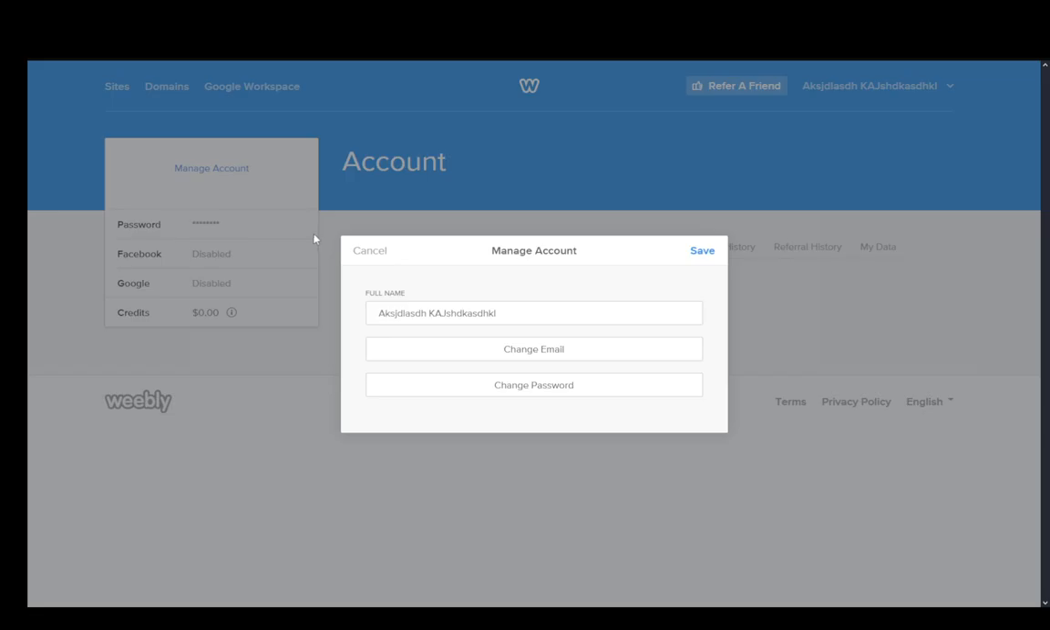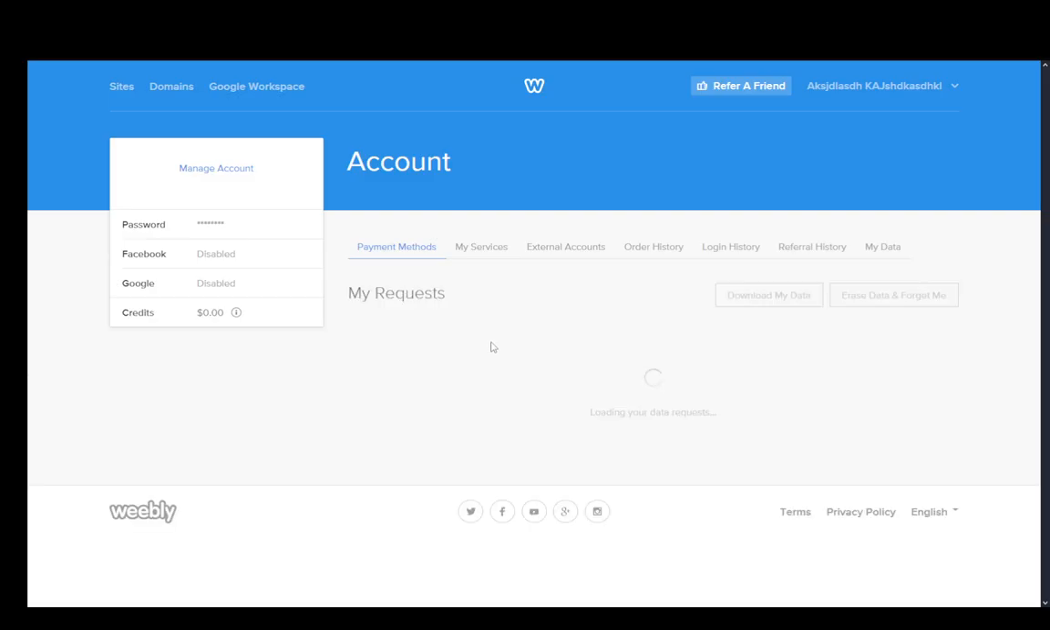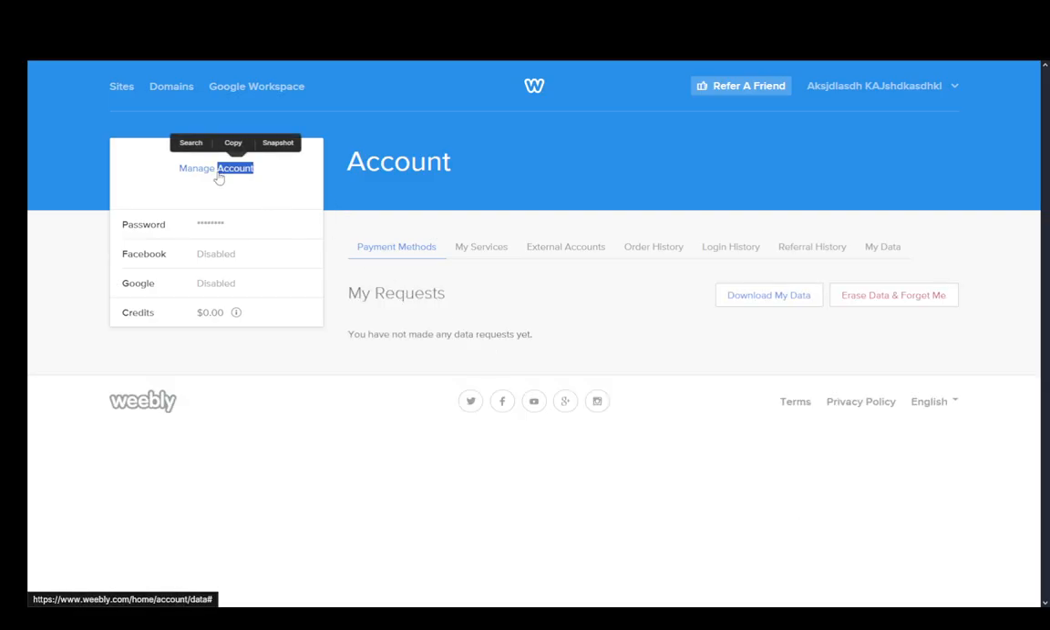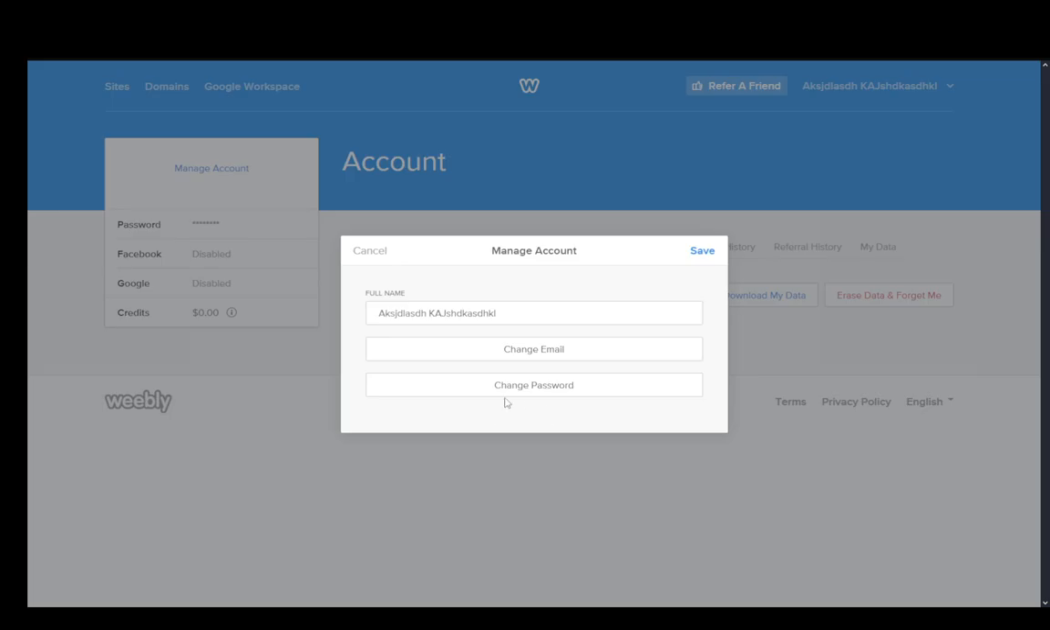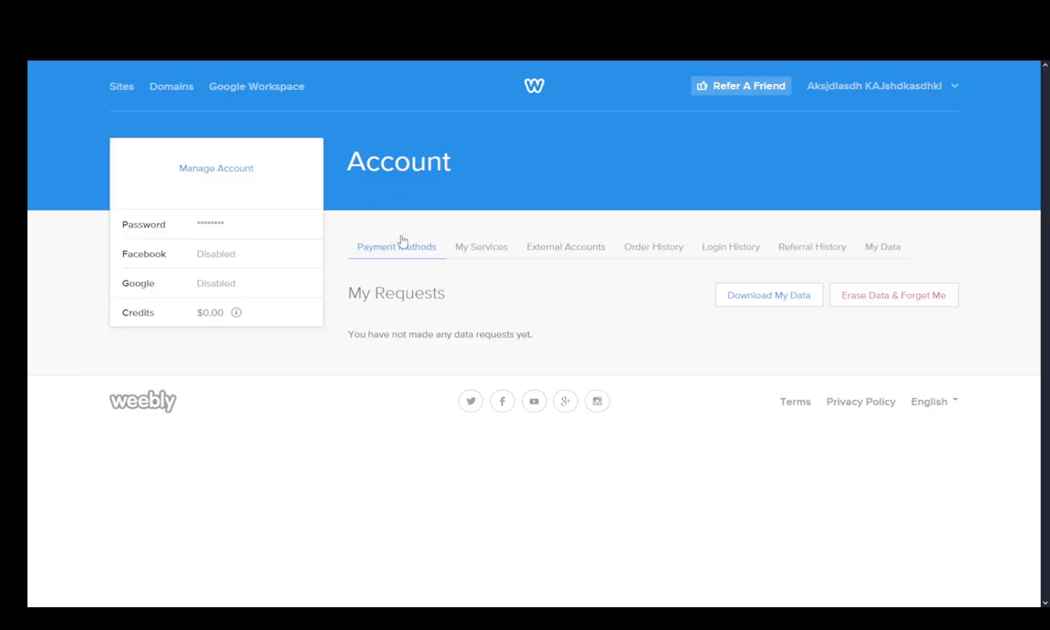However, I'm pretty sure you need to go to manage account, and as you can see, I don't have any other options. However, yeah, if you click on manage account, you will see a delete button right down here, which will enable you to delete your account. However, I don't have it since I don't have any other subscription or any published websites, so there is no option for me to delete my account.